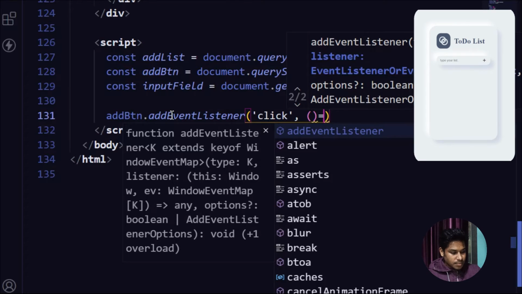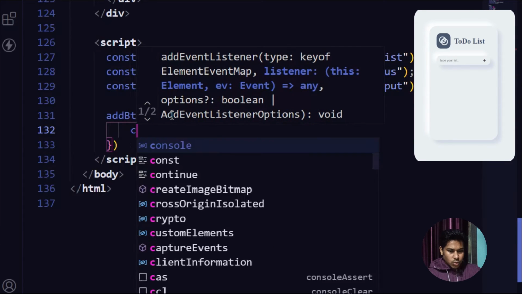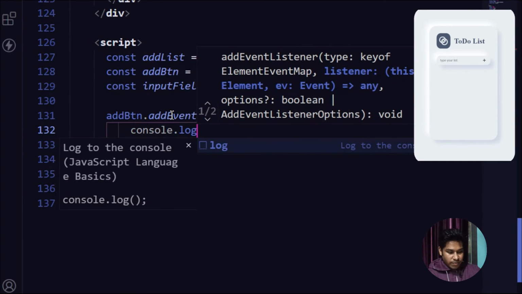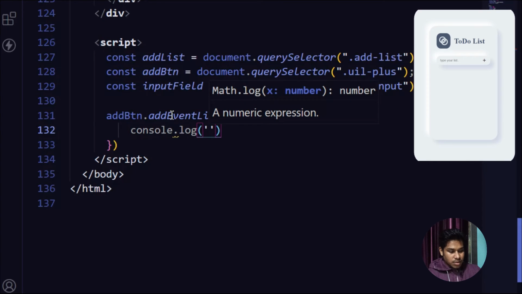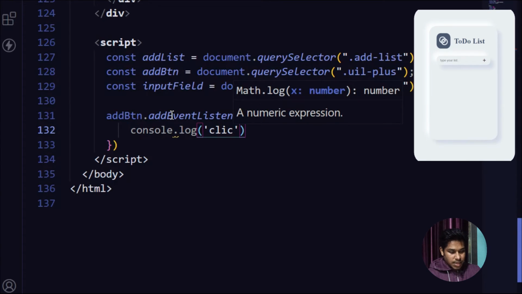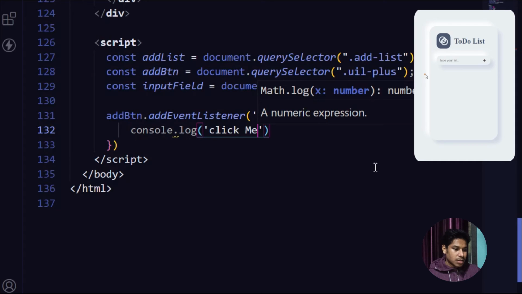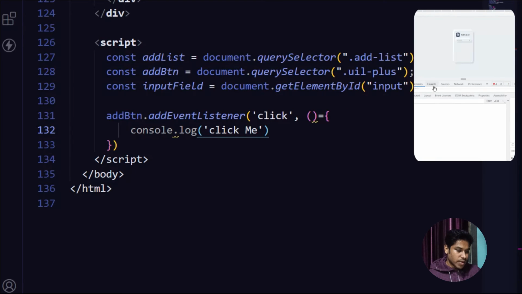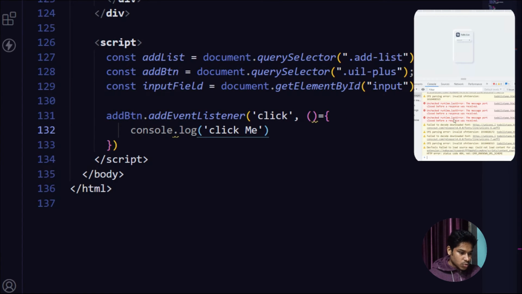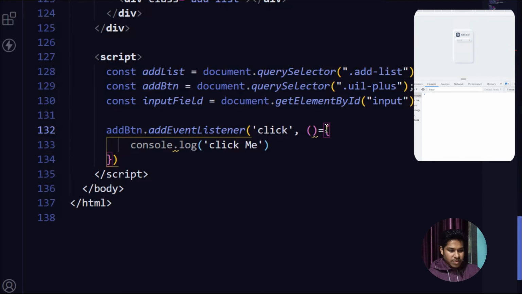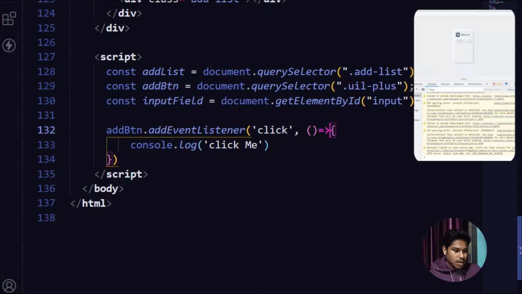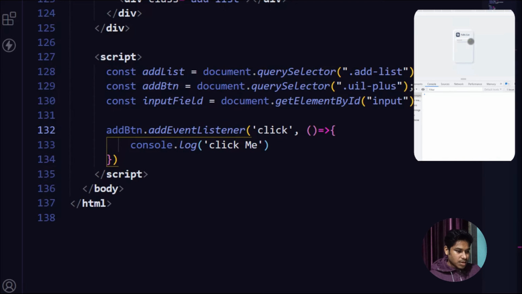Let me do console.log very quickly so I can check everything is working fine. So I'll say click me, and let me save it. Let's come here in the browser, go to my console, and let me clear everything from here. Okay, this is the mistake I made, so I have to do this, and now I can click and I can get that click me. So as you can see, I'm getting this click me. There was a small mistake, I forgot to give this arrow.